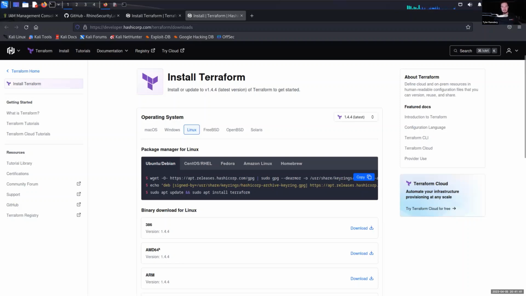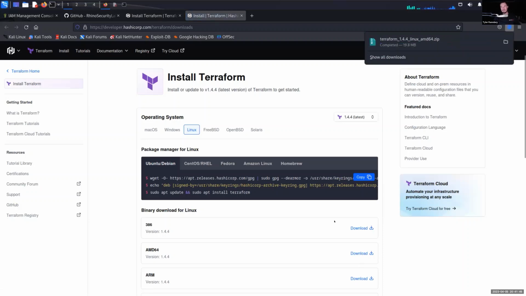Go ahead and take the AMD 64 one and click download. Pretty simple. It's going to download a zip package, so I'm going to give you guys a second to do that. AMD, download, and it should throw it in your download folder.